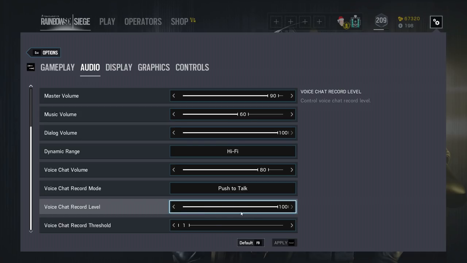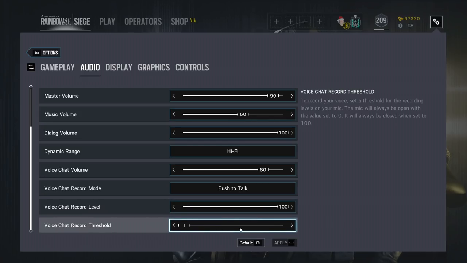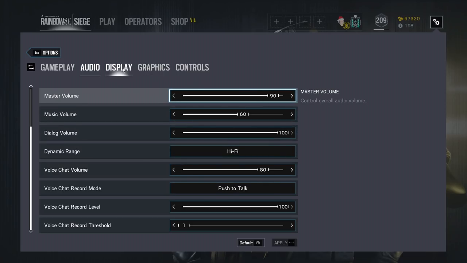Voice chat record 100. So one thing for the voice chat record threshold, if you're having a hard time in-game and people are saying your mic isn't working, usually this will be set to 100. If you turn it down to either 50 or 1, you shouldn't have any more problems with people being able or not being able to hear you in-game.